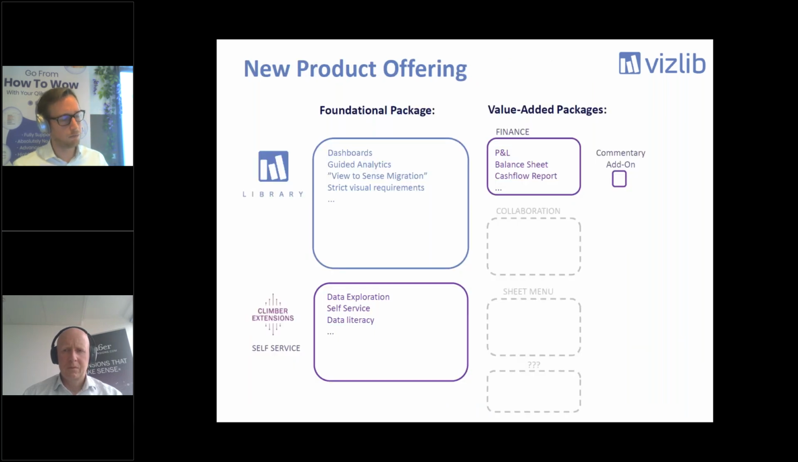And we created a little bit of a mock-up of where we think things are going and where we want to ultimately provide the best-in-class service to our customers. As you see, the Vizlib library has always been focused more on the guided analytics aspects, QlikView to Qlik Sense migration, very strict visual requirements. Whereas Climber extensions was more around the exploration aspect, pick and match dimensions, measures, data literacy, a key topic in the whole Qlik community that the custom report or the simple KPI, the KPI extension help and ultimately propel.